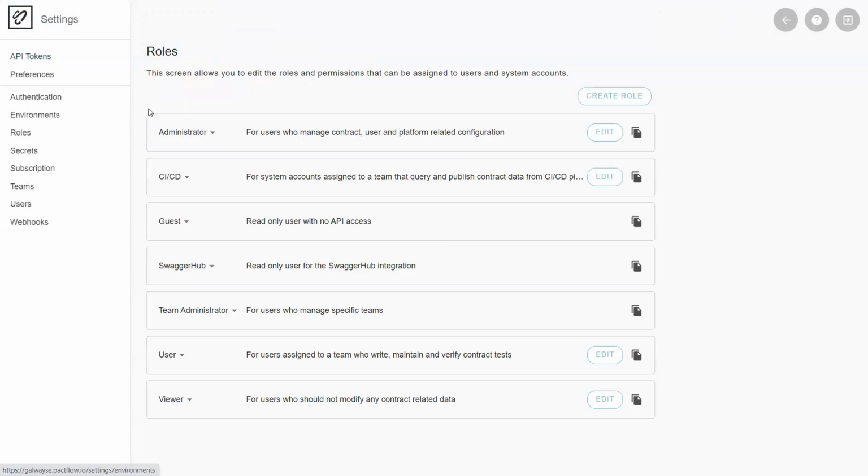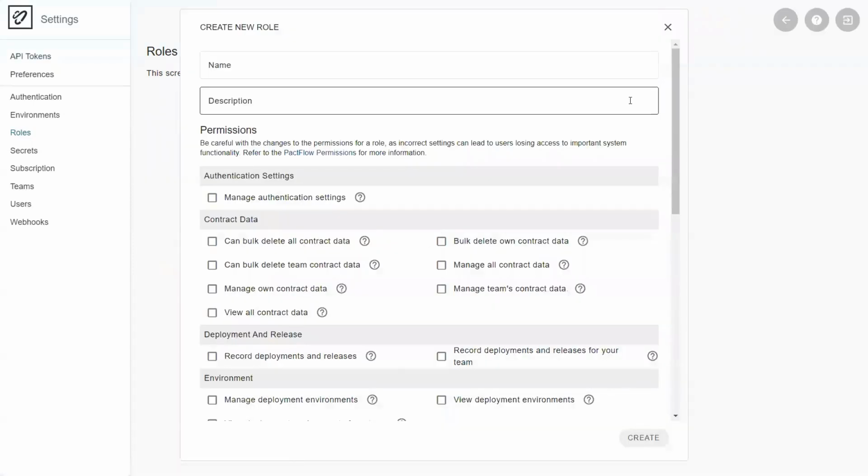And what this will show you, first of all, is all of the out-of-the-box roles that are available for your PactFlow users. And what that means is that when you have a user in PactFlow, you can assign them a role. And if you go to create a role here, you'll see the permissions menu. And here is your easy way of understanding what all of the possibilities are for a user of PactFlow.